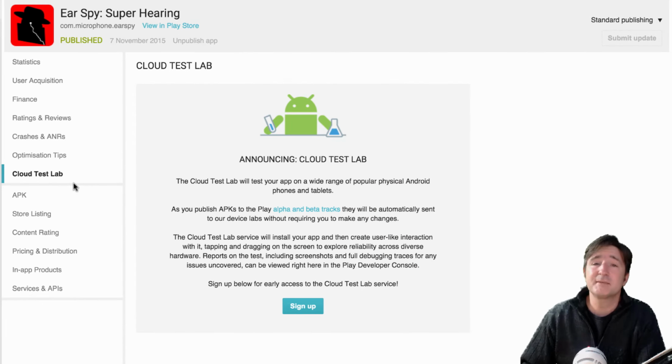Cloud Test Lab. This is something that's new, and I think it's still in the beta stage. I haven't actually used it, but I think it's a lot like AppThwack and some of the other services where you can upload your APK and run it on lots of devices simultaneously, and see if it crashes on any of them.